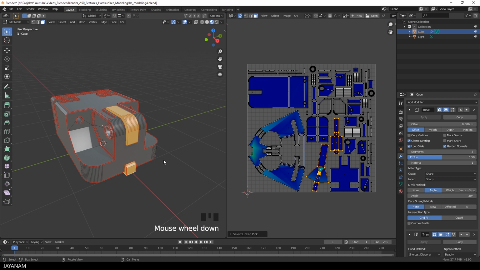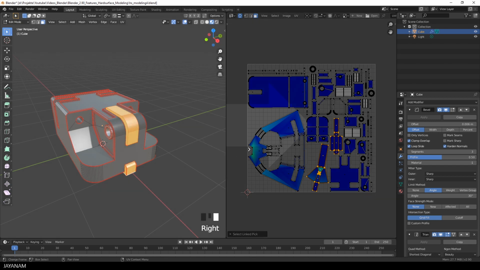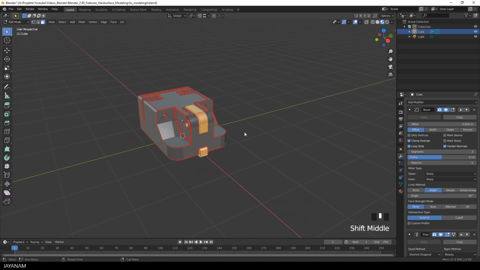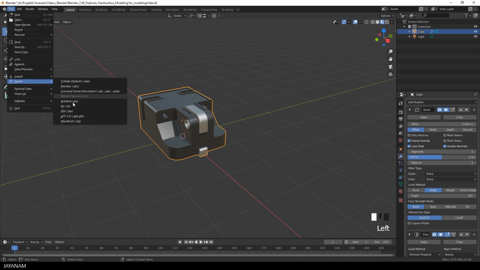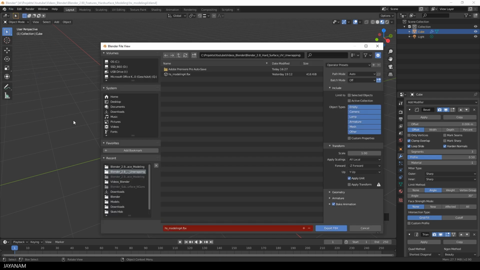Alright, this was the unwrapping process and now I export the mesh as we did before as FBX. I select it in object mode, then I choose File, Export, FBX. I want to export the selected objects, just the mesh. We don't need to bake the animation and be sure to apply the modifiers. And that's it, we can export the object.